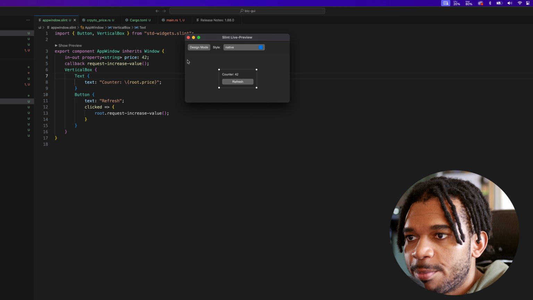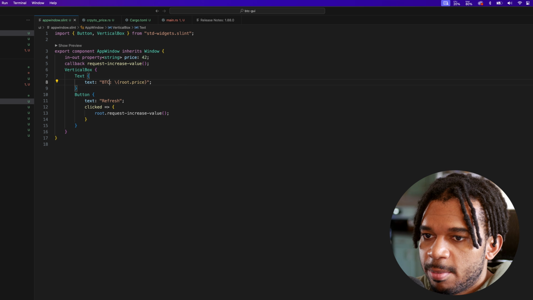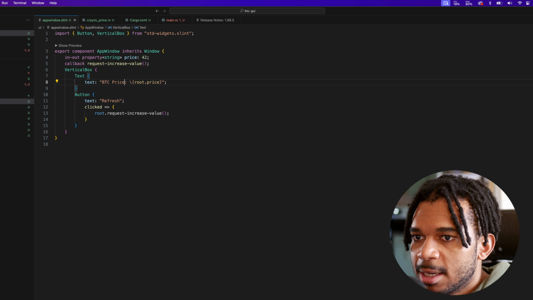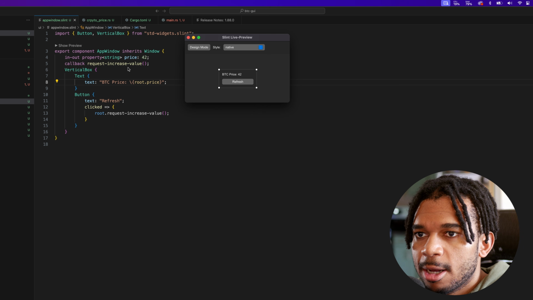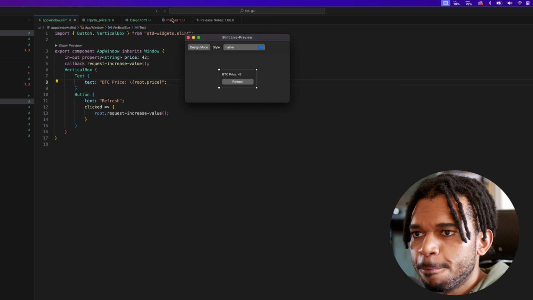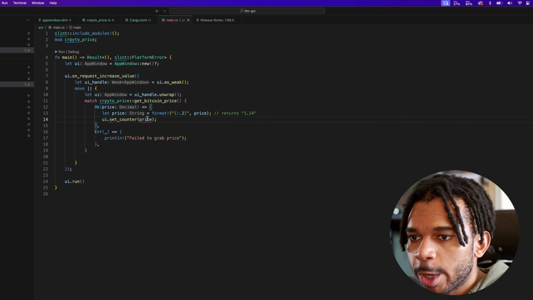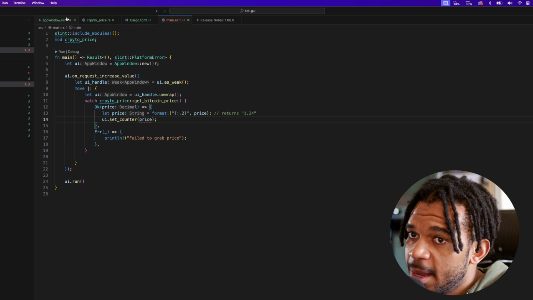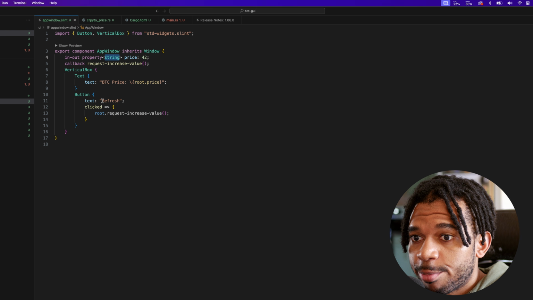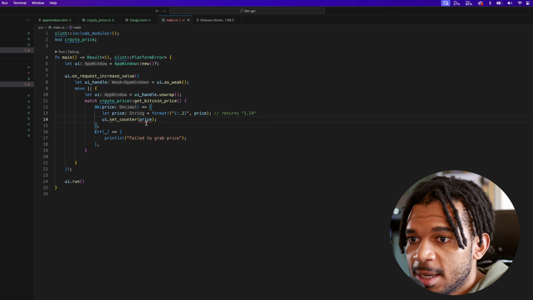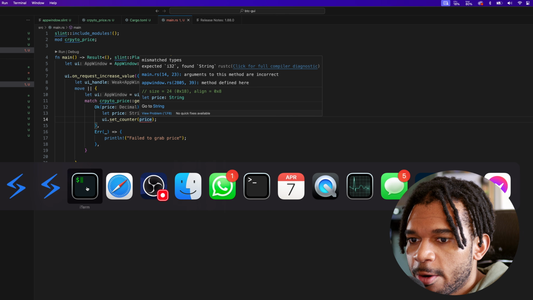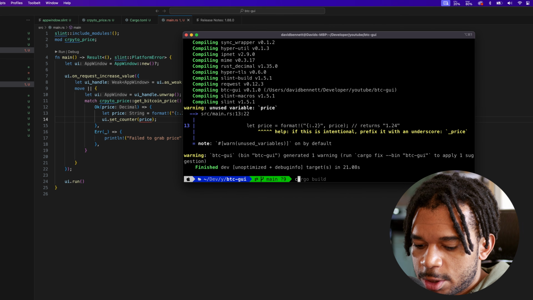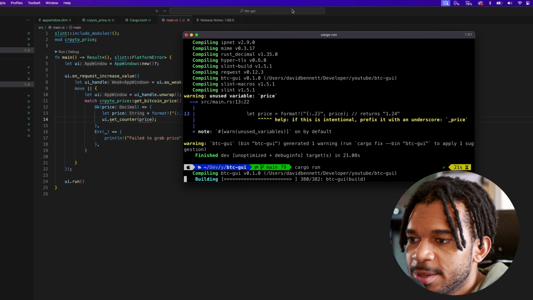So we get the Slint live preview. We get the refresh and counter. We're going to call this BTC price. Okay, bring this back up. BTC price. Very nice. All right, so at this point I think we should be good. We have the price, getting a price. Let's see, is it still complaining? Match. I don't know if my editor is up to date. Let's just do cargo run.